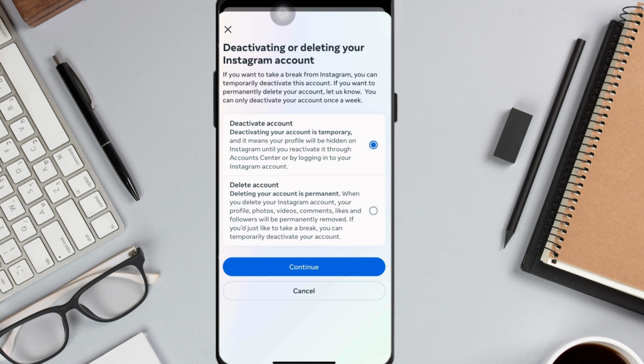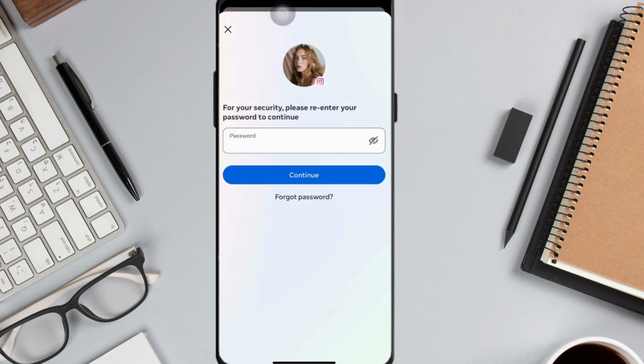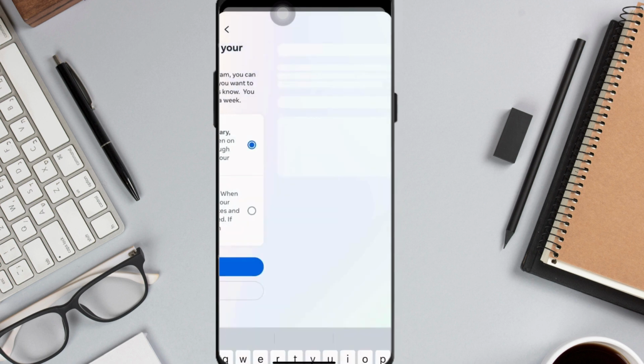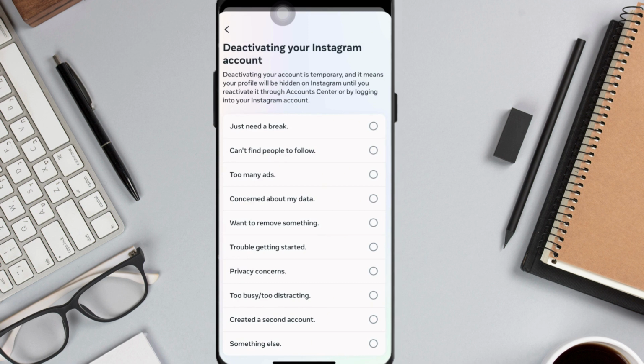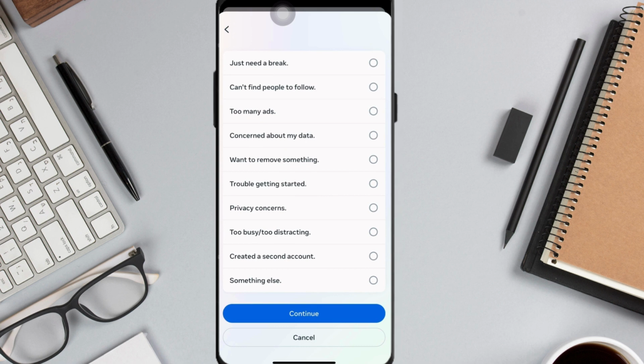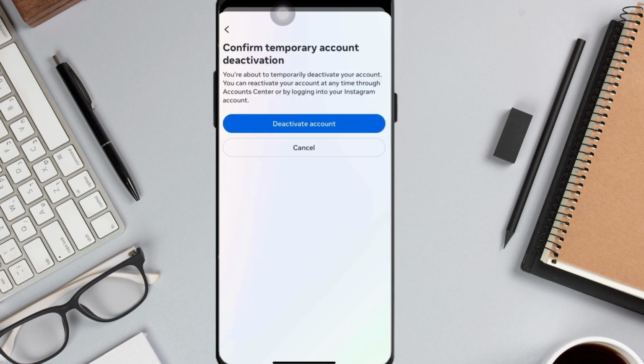So deactivation is selected by default, and then tap Continue if you're sure that you want to deactivate your account. So in here, you'll have to enter your Instagram account password for verification, and then after that, you'll just have to choose a reason for deactivation and click Continue again. To complete the process, tap Deactivate Account, and your account will not be visible on Instagram after that.